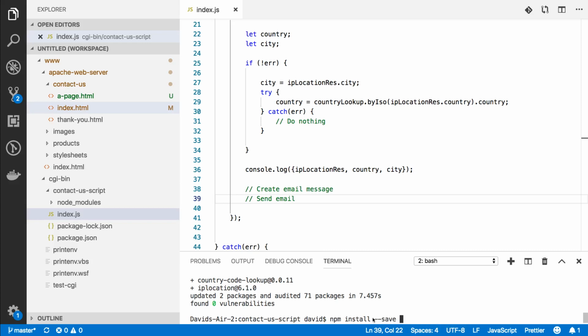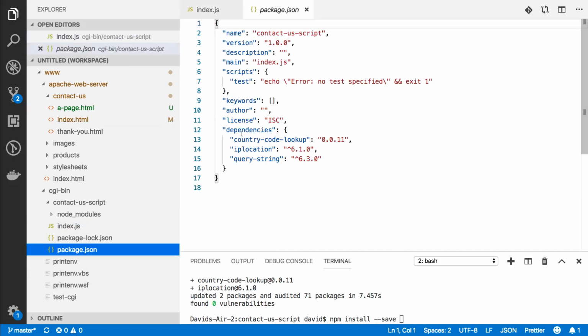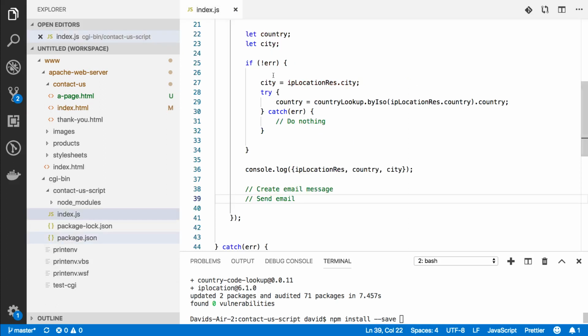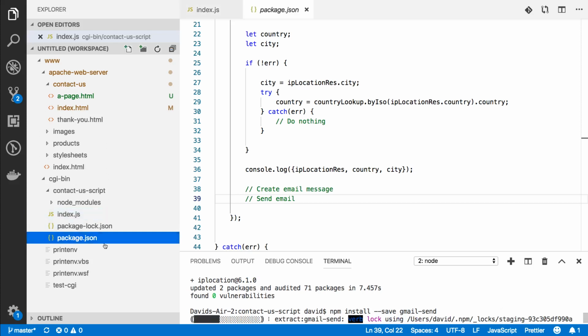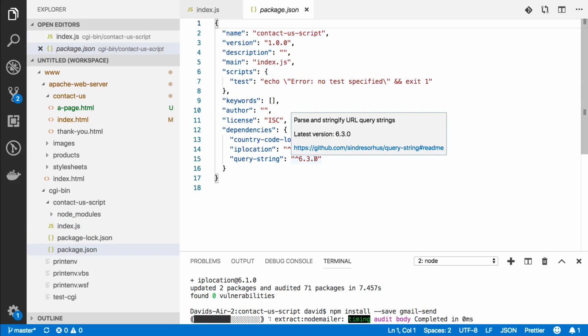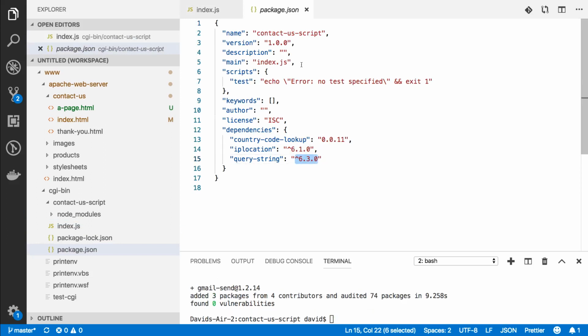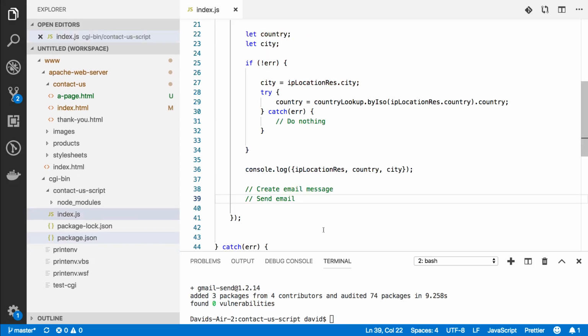By the way, when I do --save like this, that's saving the dependencies in my package.json file. And that means that my dependencies are documented. And also the package.json file saves the version of the library that I'm using.